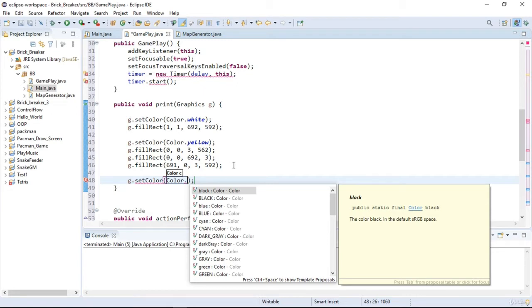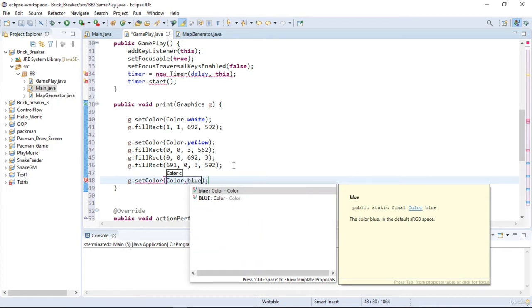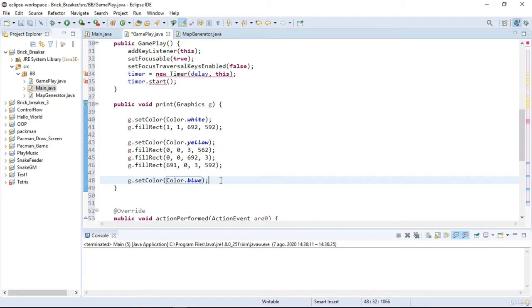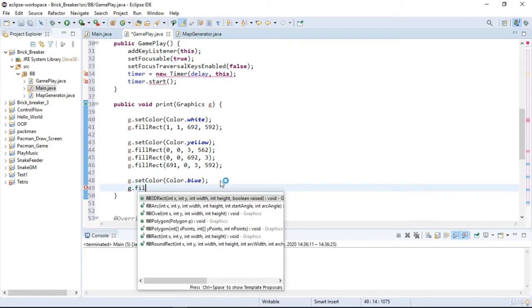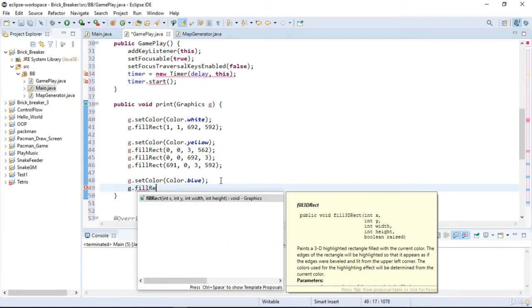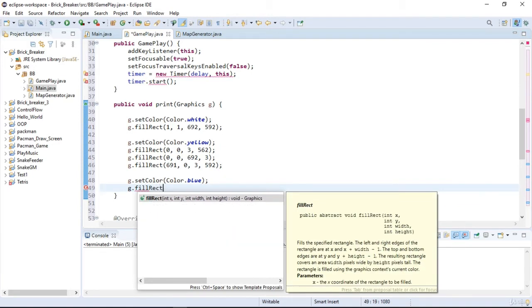What color to put on the pedal? Let's make it blue. And then again fill rectangular.